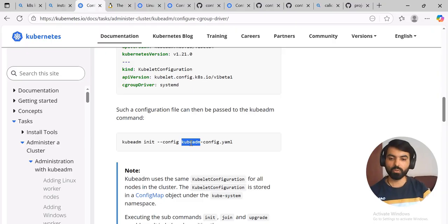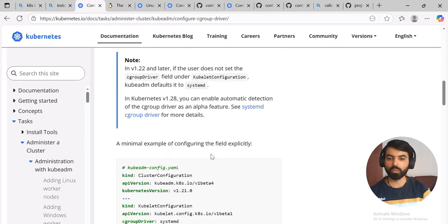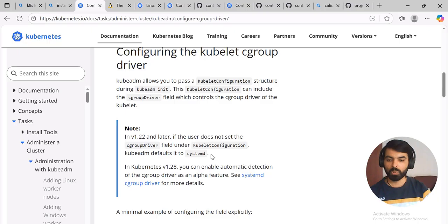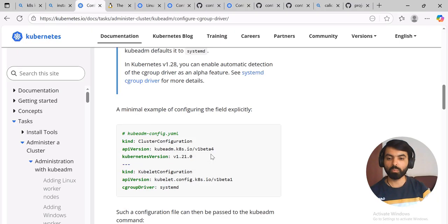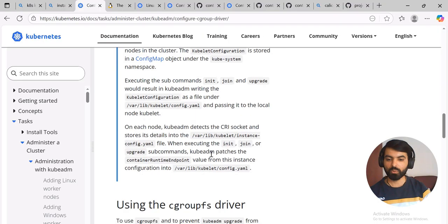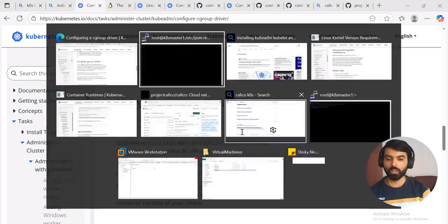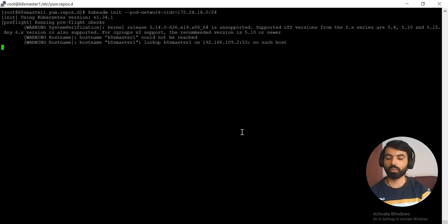And we can also give a kubeadm config.yaml. By default it knows how to take that, but this is for the minimal upgrades that we are performing. So we will not be doing that. The file is stored here, in /var/lib/kubelet/config.yaml. Okay, so let me just run this and see.